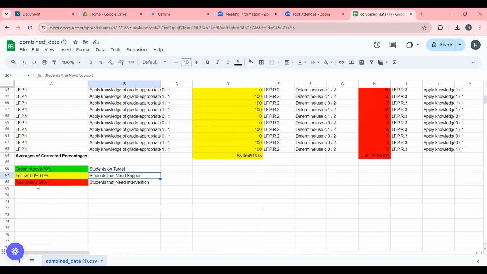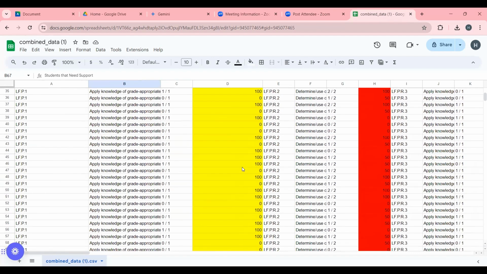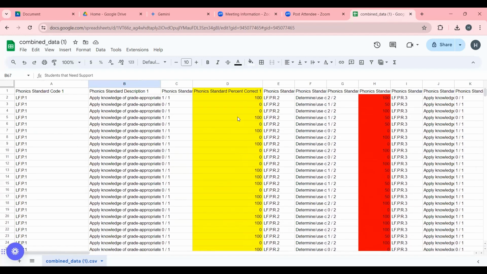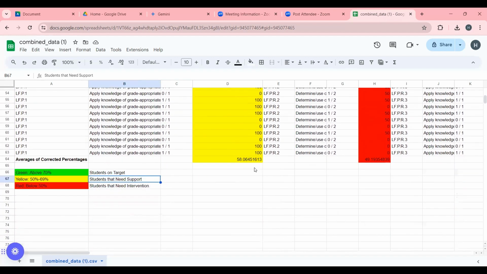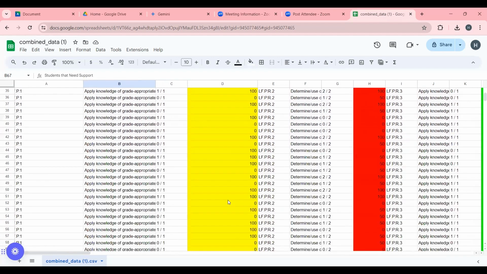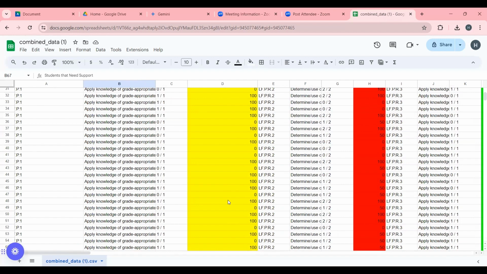Let's say we see that some students might need some support for a specific standard. I can go to this standard here and see, okay, this student has 100, so they probably would not need that support. But the zeros definitely are going to need that support. So it can help to differentiate instruction based off student-specific learning needs.